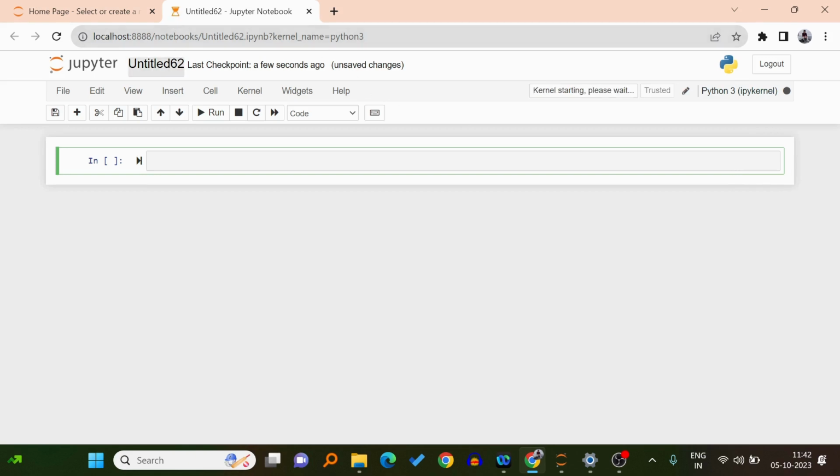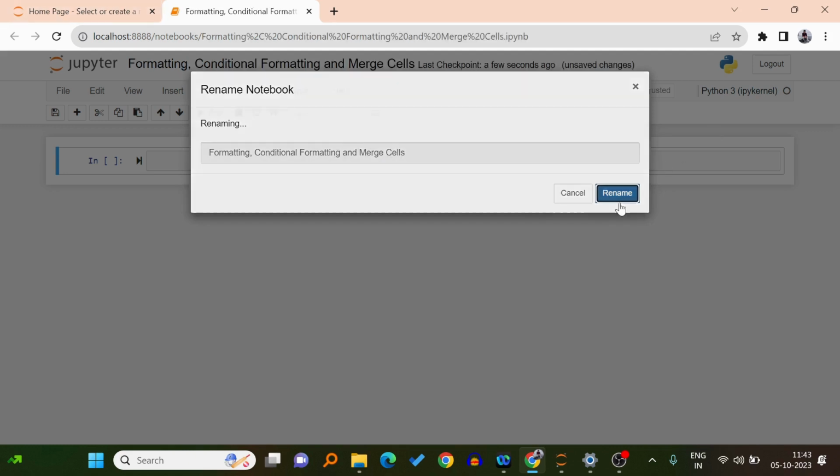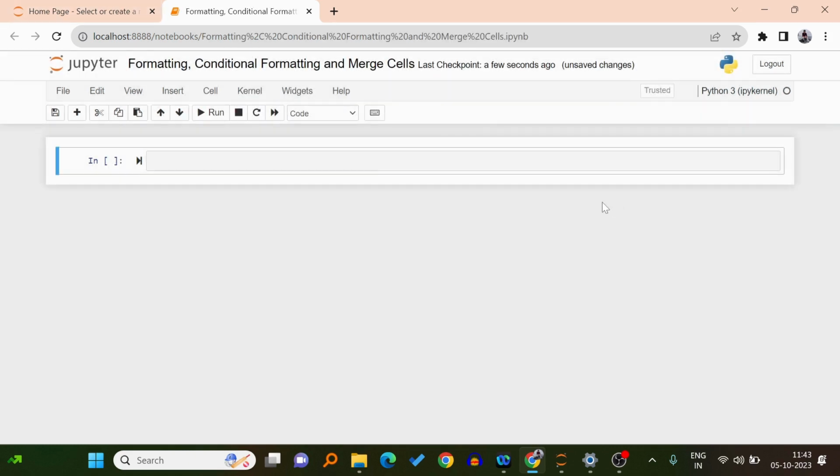Let me open a fresh Jupyter notebook and we will rename it as formatting, conditional formatting and merge cells. For this, we will be using the openpyxl library and under which we will be using the components CellIsRule and PatternFill. Once we move to the coding part, I will brief you on which component is used for what purpose. Before that, let me show you an Excel file on which we will be working.